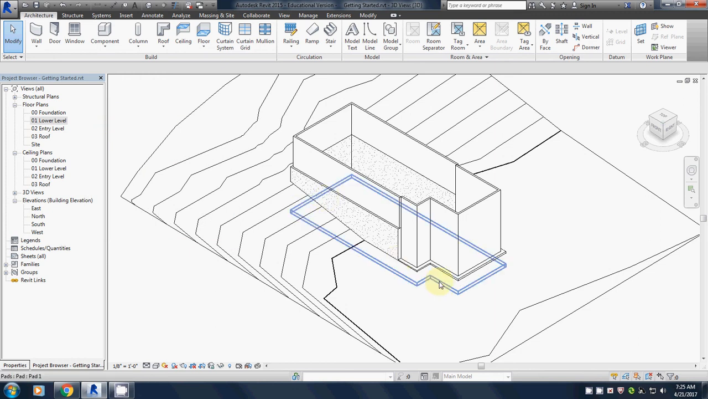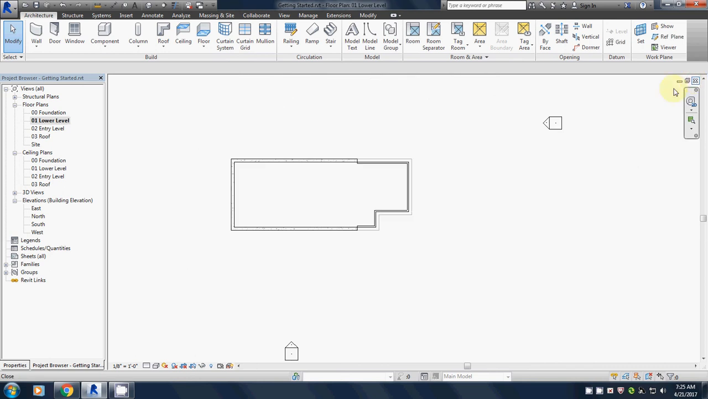Okay, now that we have our exterior walls created, we're ready to put a roof on top of our building. Alright, so this is the 3D view where we're seeing that we have our exterior walls in place. We're going to go ahead and close out of that. Alright, and we're on 01 lower level in Project Browser.